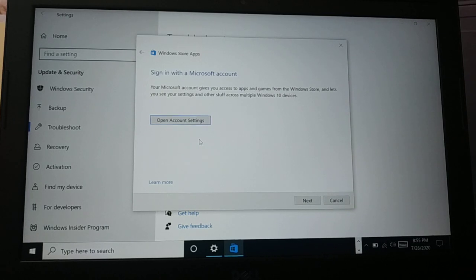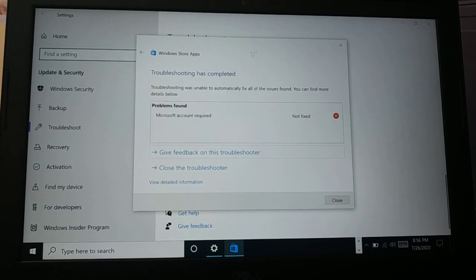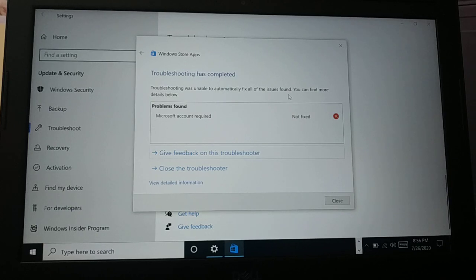Okay guys, you can see it's open account settings. Here's the advice: sign in with your Microsoft account. You can just sign in with your Outlook account, then click on next and it will proceed. You can see a problem found: Microsoft account required, not fixed. So almost all the problems are fixed. It's all about the Microsoft account. If you want to sign in, you can sign in with a Microsoft account. Troubleshooting was unable to automatically fix all the issues found. You can find more details below. All the issues are already fixed; Microsoft account required.